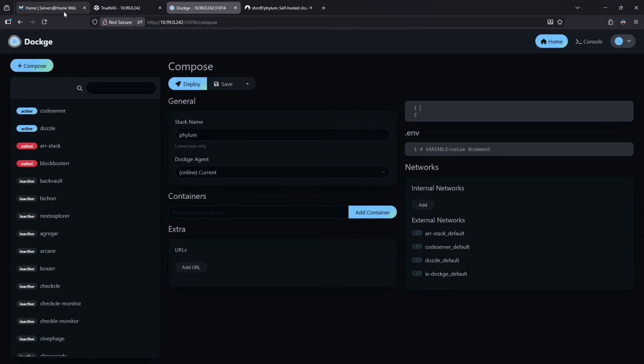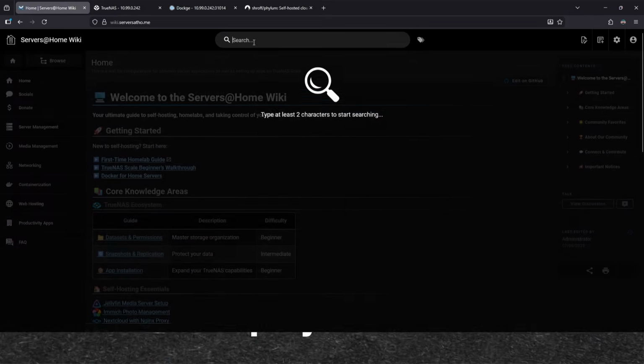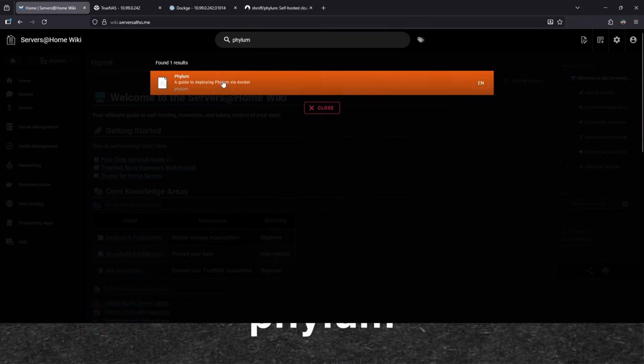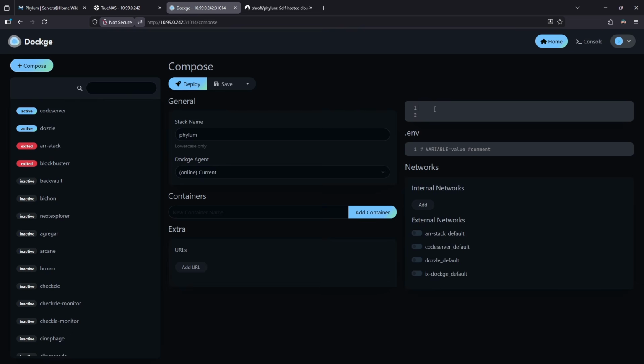Now jump over to my wiki, and if you don't know where this is, there'll be a link in the video description below. In the search box, type Phylum. When you see it come up in the results, click the orange bar. In section 1 for deploy Phylum, go ahead and click the copy in the top right to copy the entire compose YAML, and go back to Dockge and paste it.